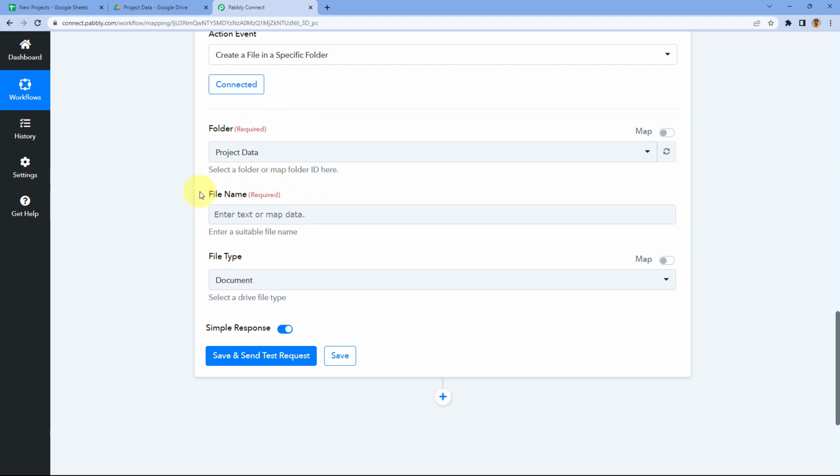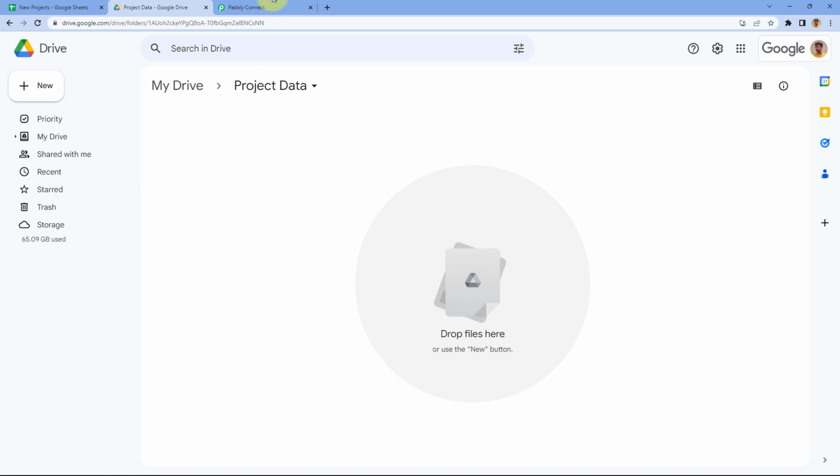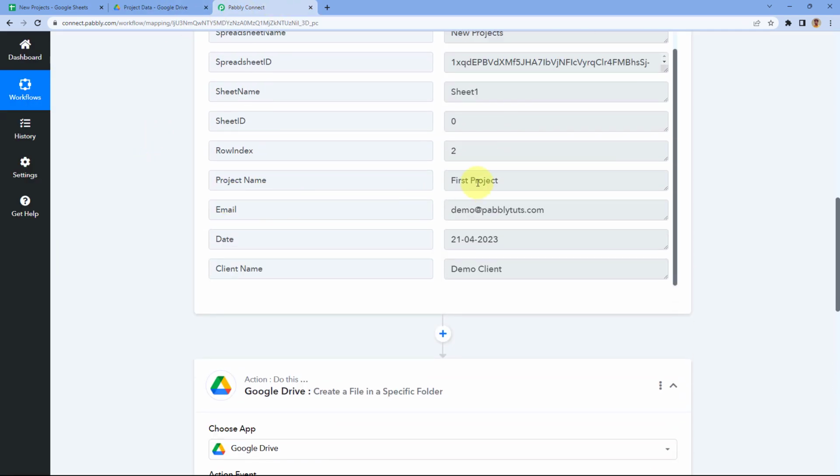Then it is asking us for the file name. So here in this field of file name, we have to basically enter the name of the new folder. As we discussed, we wanted to give the project name as the name of the folder. We are going to add new project details in this Google Sheet as per our example, and on that basis, whatever the name of the project will be, with the same name we wanted to create a new folder. So we have received the name of the project from this response in this trigger window.